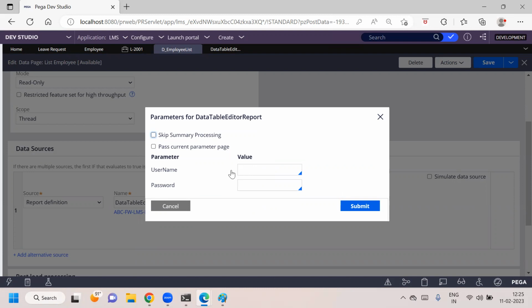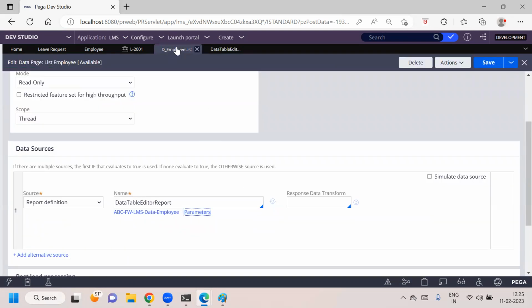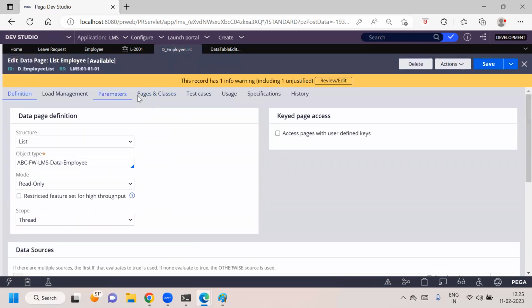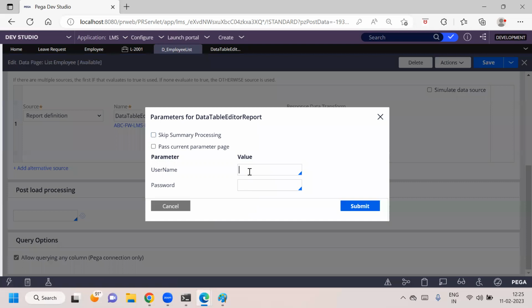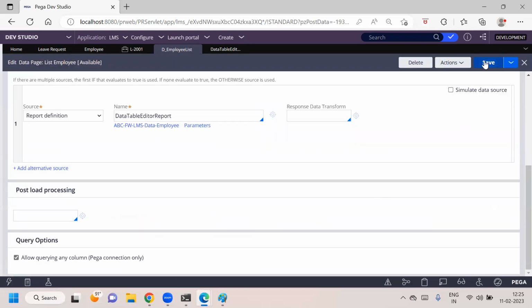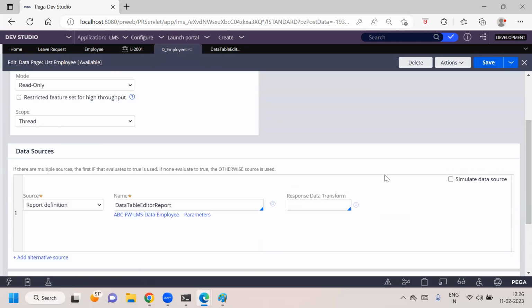So from where are you going to get the values? Again, in the data page also we define two parameters, right? Those two parameter values we have to pass here. So how do you refer to those two parameters of the data page? You should say param dot username and param dot password. This is how you refer to it. Now let me click on submit. That's it. Now save it. So with that, we are done with the configuration.